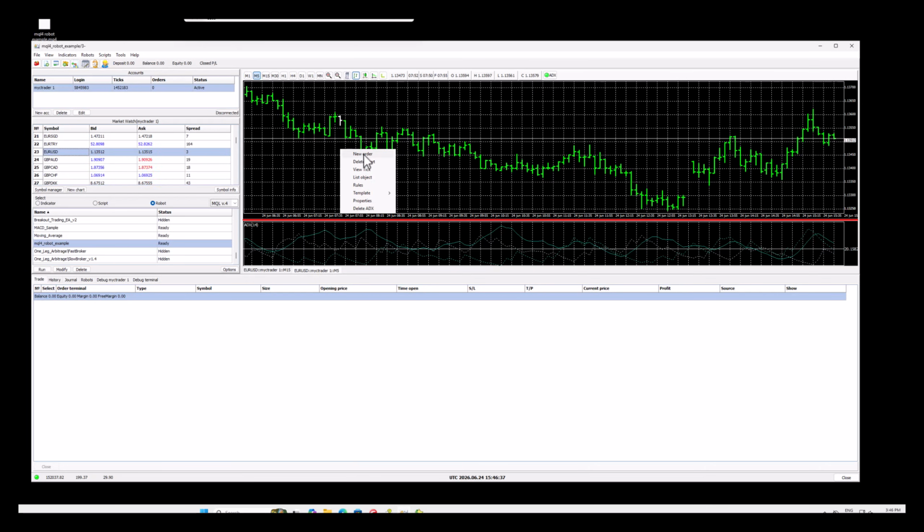Right-click on the chart and select Open Order. A new order window will appear. In this window, you can open a buy or sell order, choose the order type supported by your Fix API connection, and set the order parameters. Here is the order window.